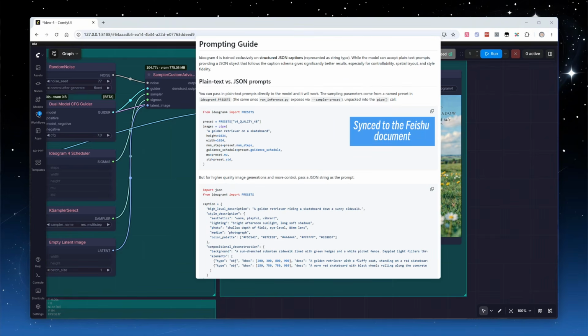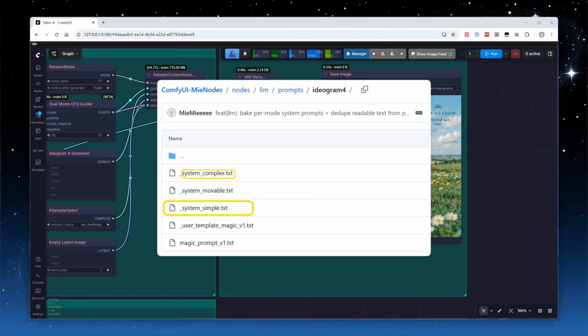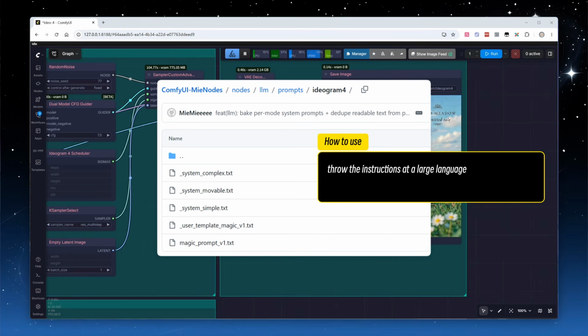Ideogram ships a detailed prompt document, and based on that plus extracted example prompts, I put together 3 tiers of system prompts, simple, complex, and movable, and they are all in the MeNodes plugin directory for you to look at. How to use it? Just throw the system prompt at a large language model, then attach the aspect ratio and the content you want to generate. For a free option, you can paste it into the DeepSeek or Qwen web interface.